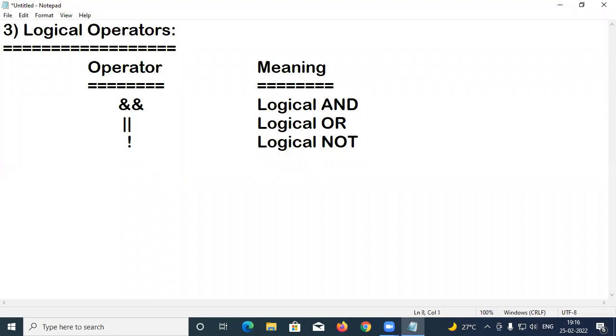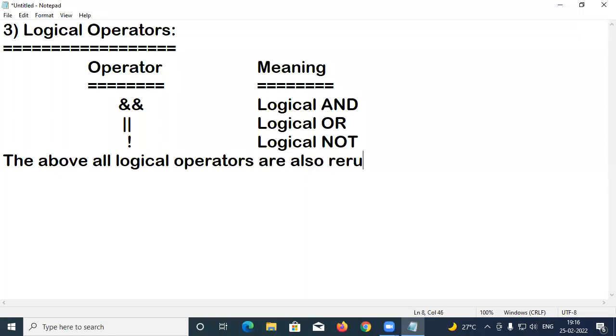Okay. So write it. The above all logical operators also return Boolean value. So it is also going to return true or false. Logical operators, so you can use two operands. Here two operands, here two operands.